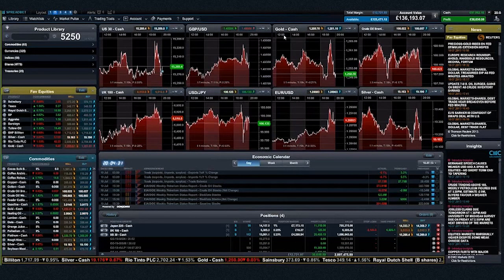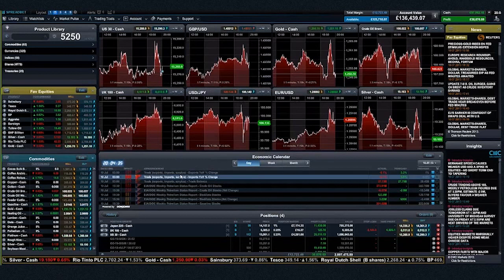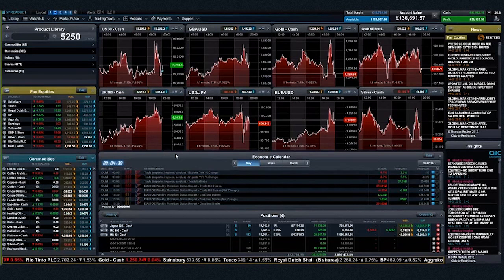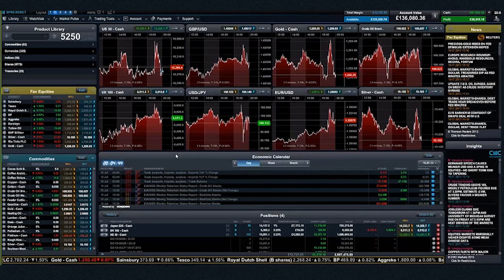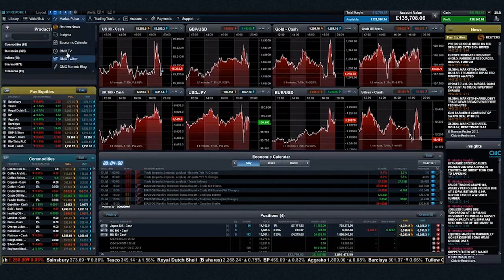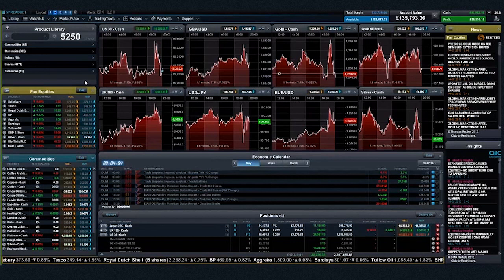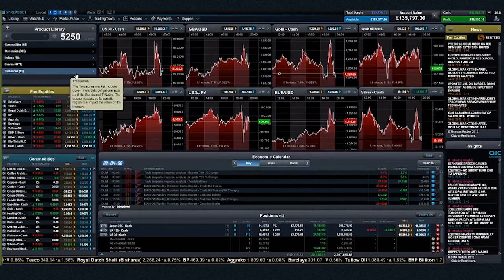So one of the things to really take away from this is that we try to give you as much support as we can with keeping you informed about market events. Insights is a big part of that. The customized Reuters newsfeed is part of that. CMC TV is a big part of that. Being able to minimize a lot of these windows to make them smaller, to fit them onto a much smaller screen, is a big part of that.